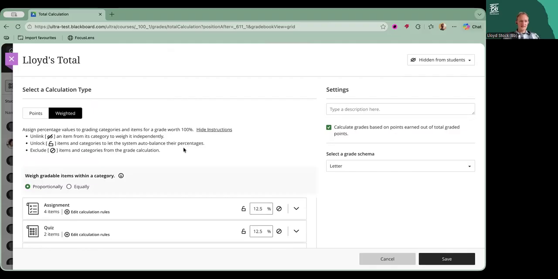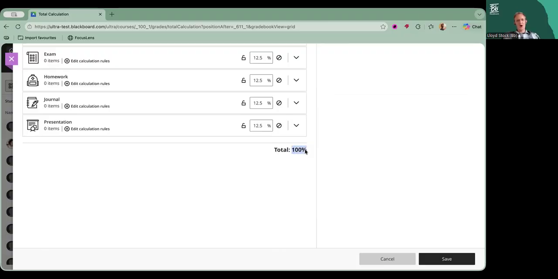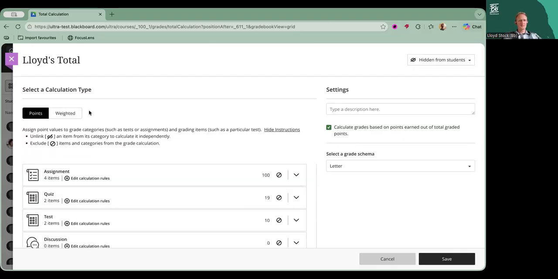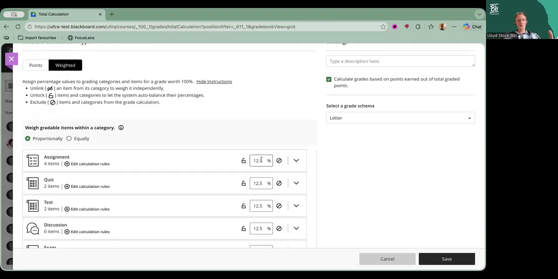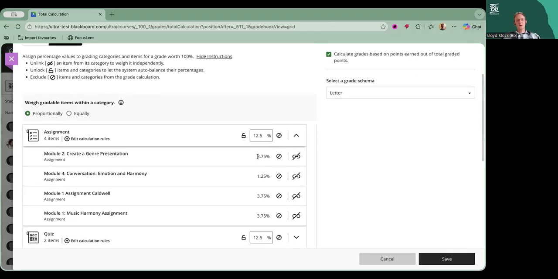So if we go to a weighted calculation, it's going to proportion in order to achieve 100% of the points possible, which I think we said it was 129, wasn't it? Yeah, 129. It's going to apportion, in this case, an equal proportion of the points possible to each category. And again, you can do the same thing if you want to adjust the weighting for any given assignment because you're not happy with its proportion. You can unlink that item and pull it out and give it a greater or smaller proportion.